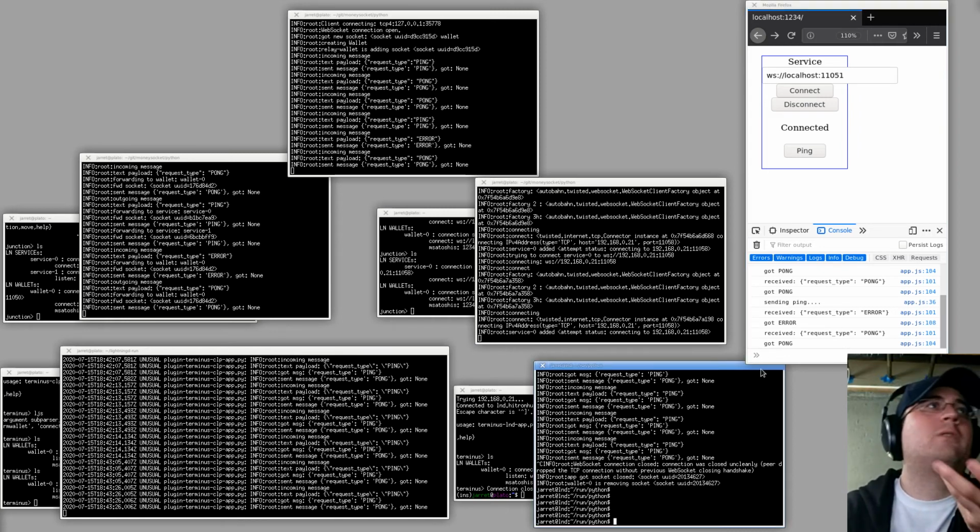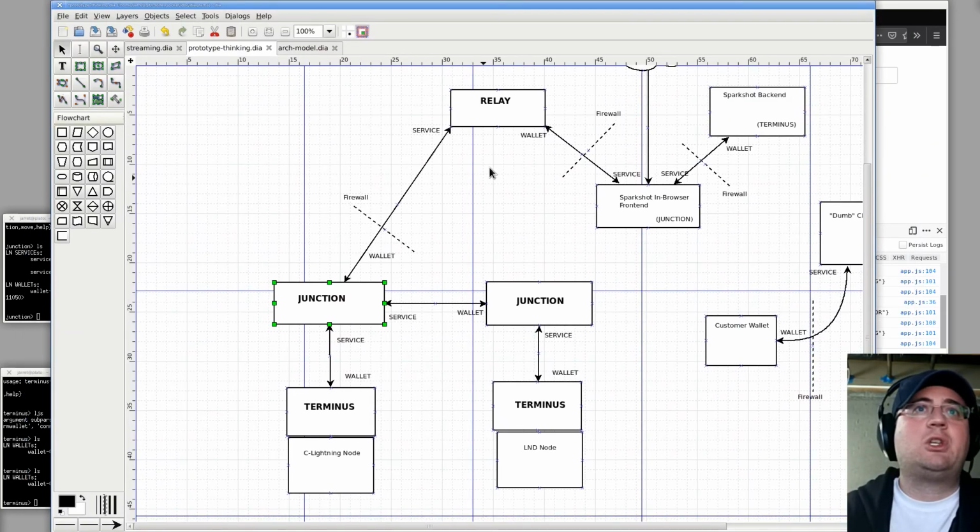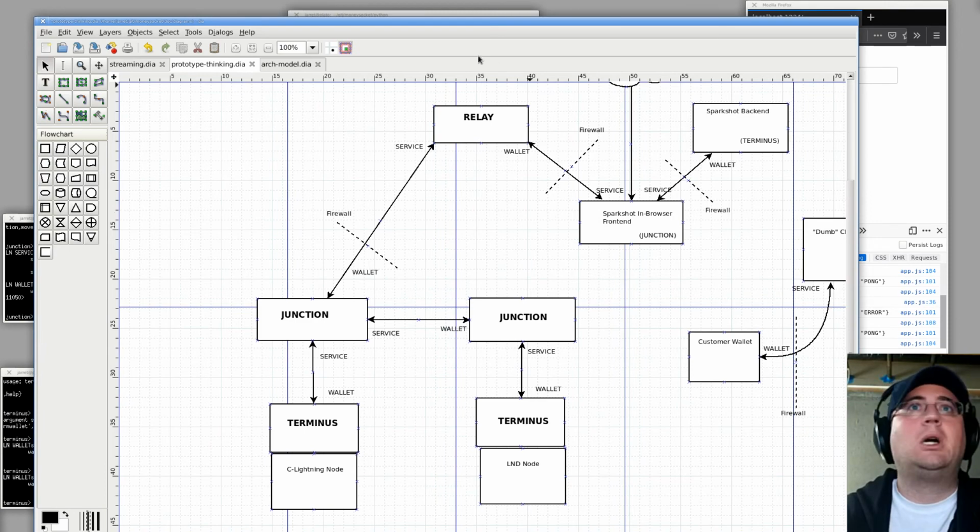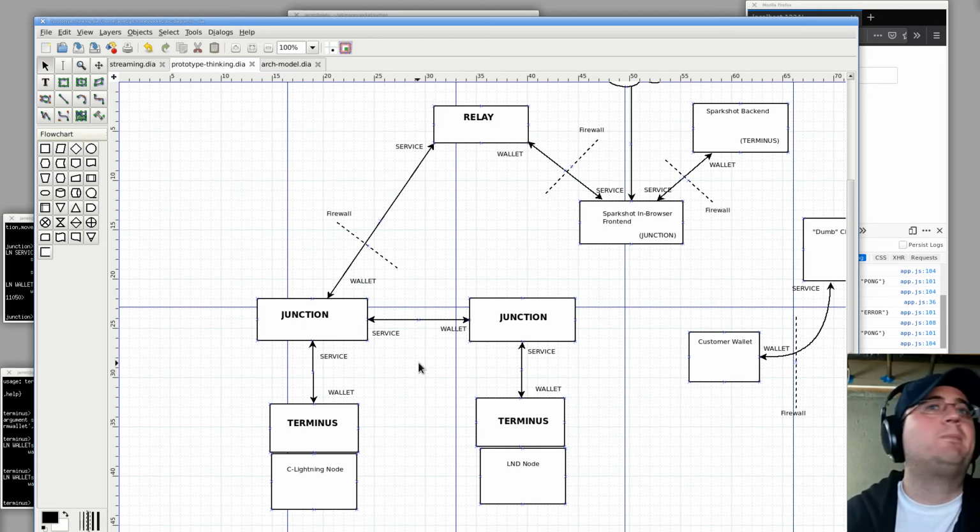So in the proof of concept, of course, I was passing around bolt 11s and paying them. That's the next step. But then there are questions of how to do the protocol, since this guy is not a quote unquote real wallet, and neither are the junctions. So then how do the rules play out according to how we define these apps and then the protocols.